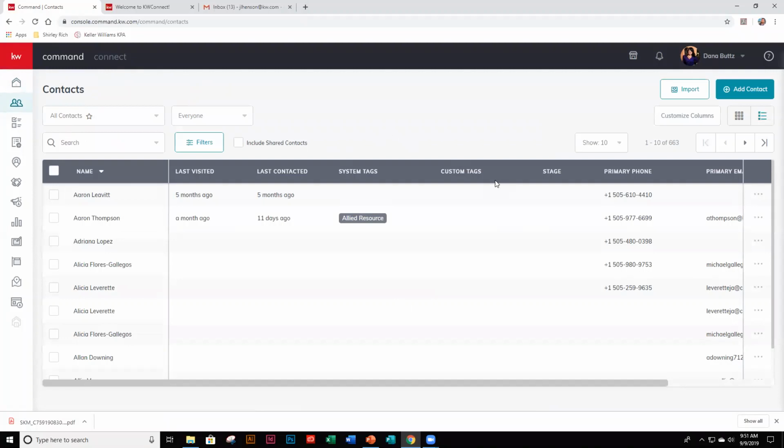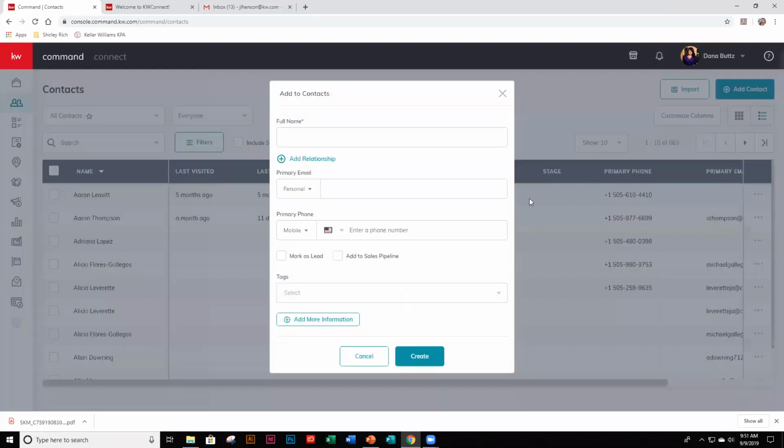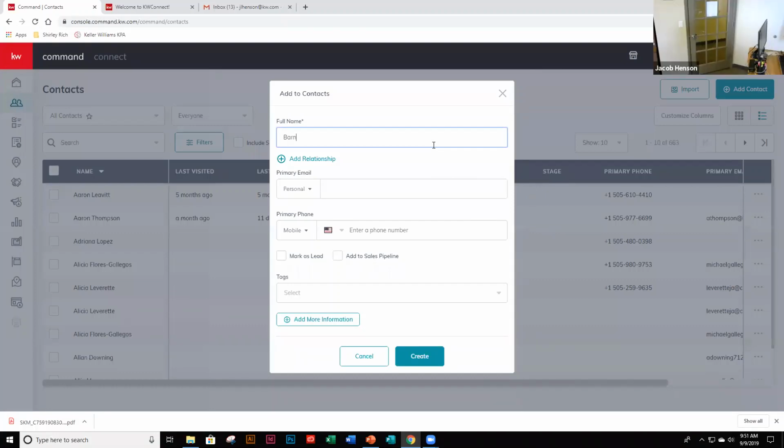Oh, okay. So now you should see contacts, and up in the right-hand corner, it says import, which we're not going to worry about right now. We're going to add contacts. So click the green button with the plus sign. Okay. And then we'll just go through and add a contact.